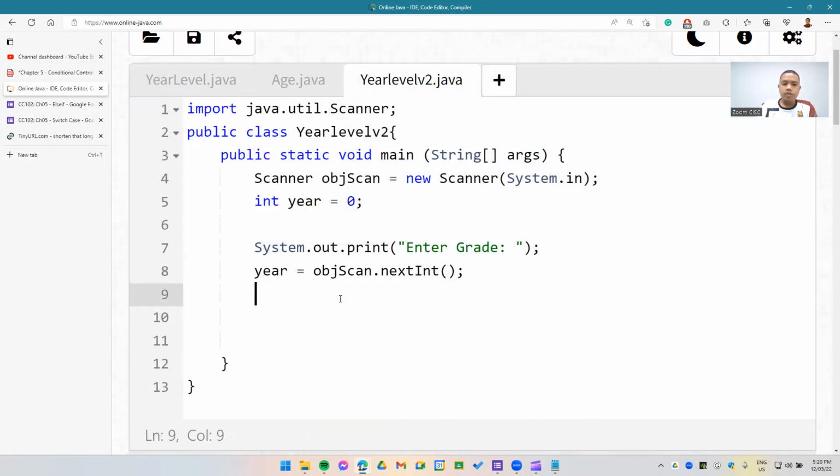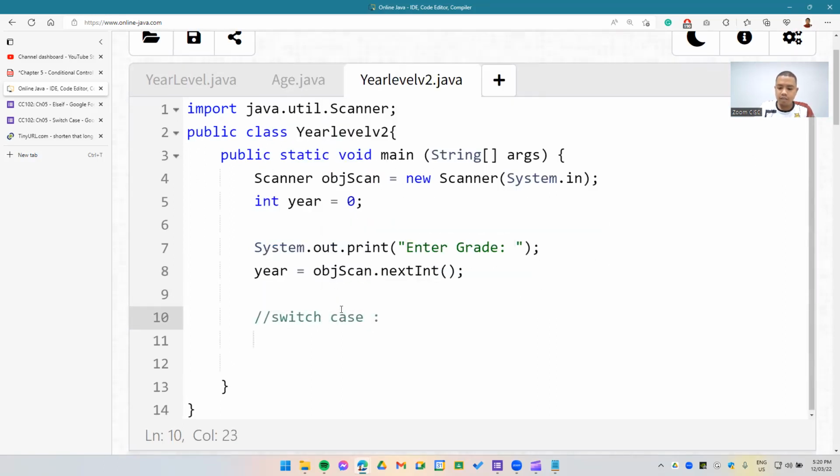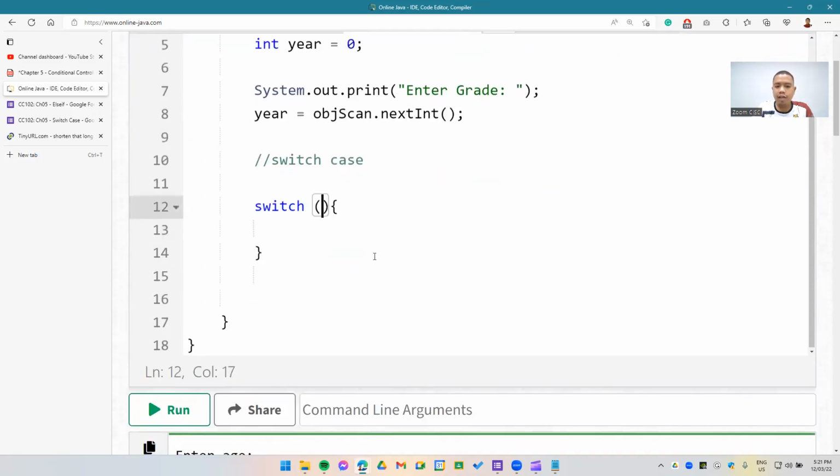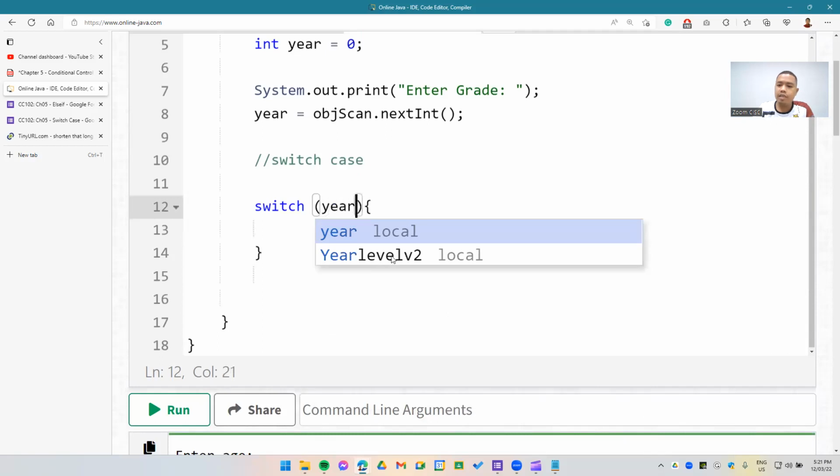Okay, so now change ta because we are using now the switch case. Okay, again, the switch case, mag-start siya sa imuhang keyword na switch, then expression. Again, this is not condition, it's expression. Okay? Then naa siya block. Okay. So, kung unsa atong ge-compare, so gina-compare nato si year.